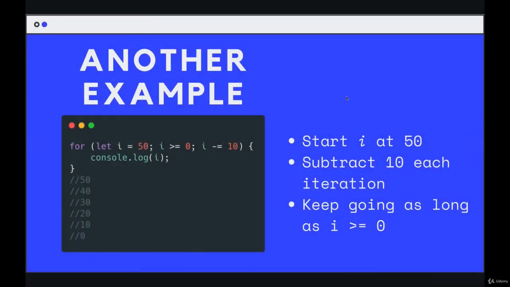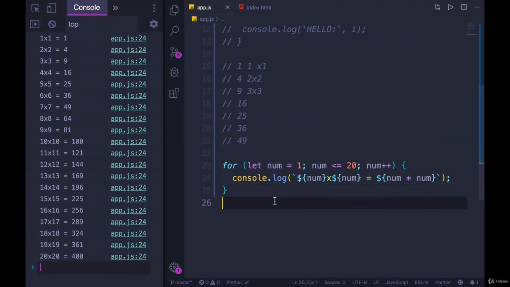I'll also show that we can go the opposite direction. So here's a loop where i starts at 50, and we subtract 10 each time, and we continue looping as long as i is greater than or equal to 0, so as long as it's positive or 0. So 50, we subtract 10, next time is 40, then 30, then 20, then 10, then 0, then we're done. So this is counting backwards, and you can definitely do that.